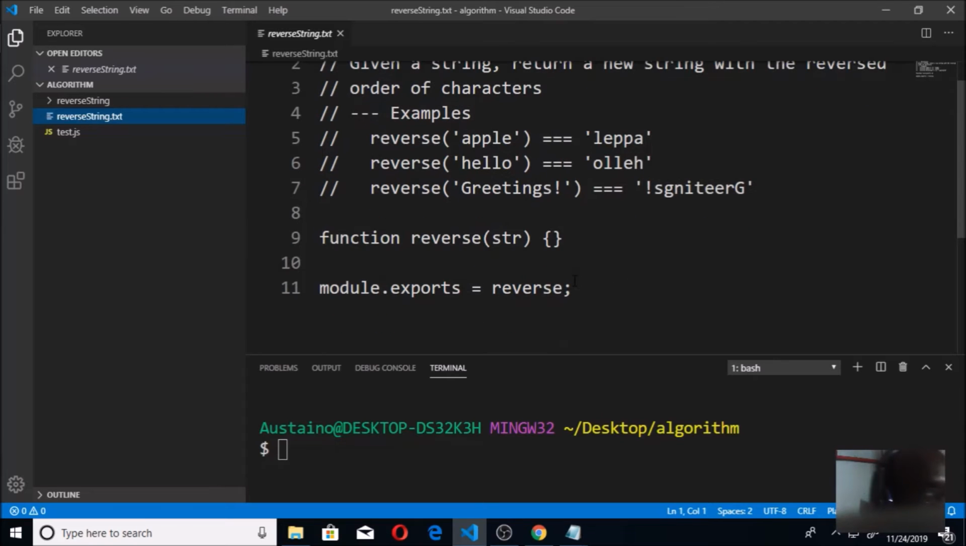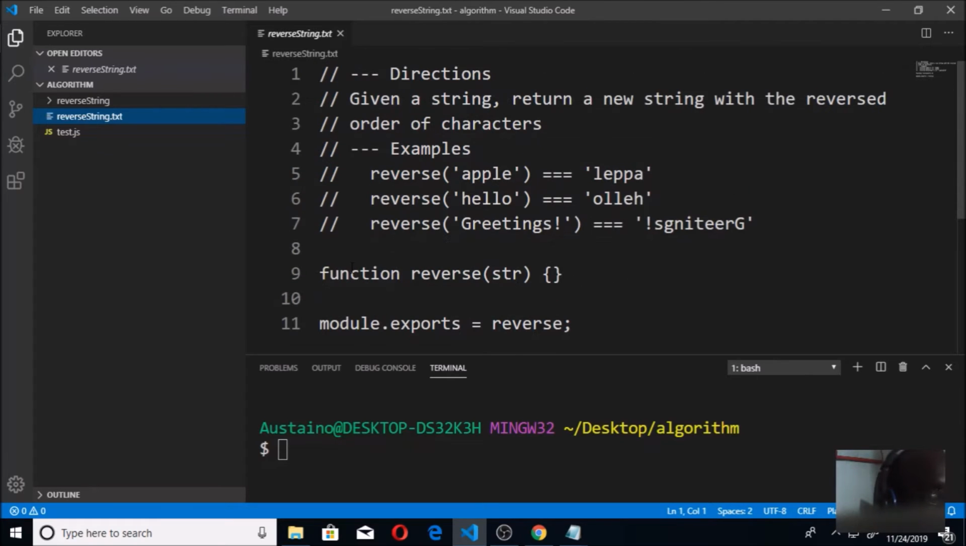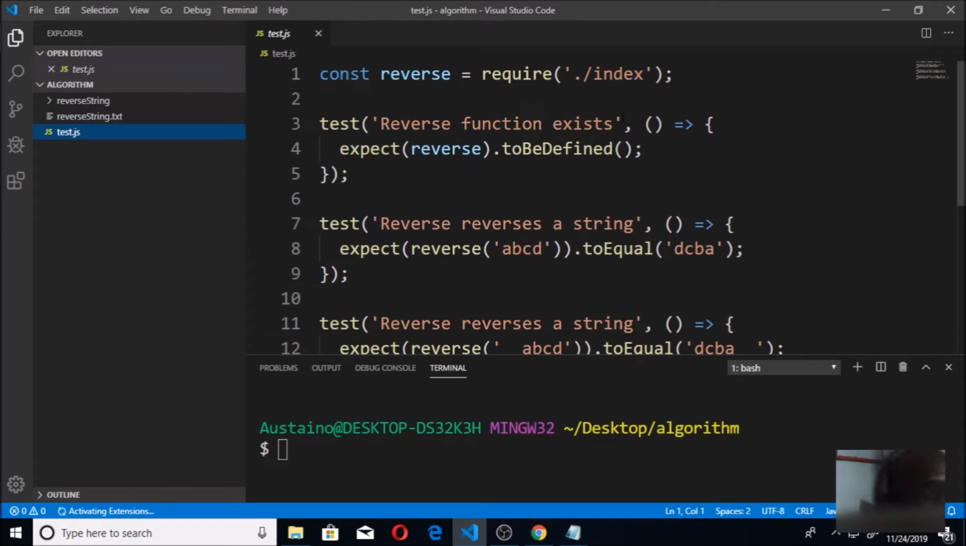You've already been given this small boilerplate function reverse. It's taking this string, so write and complete this. Whenever you're given such a problem, there is always a test. This is the test that has been written for the code you're supposed to write, so that once the tests are passing, you know that you've done the right thing.